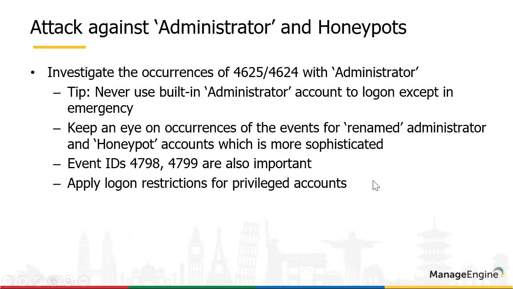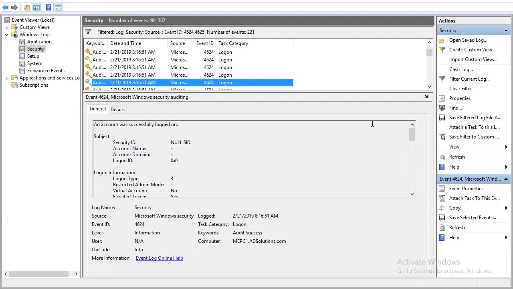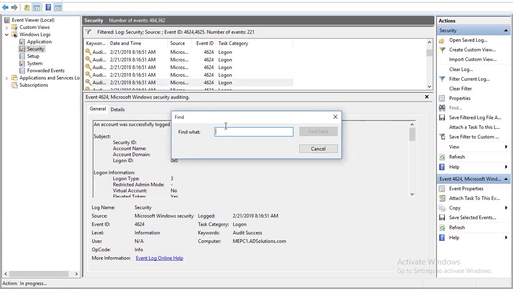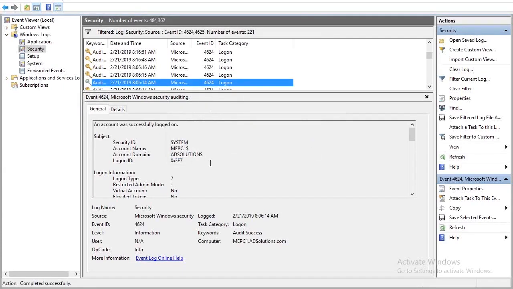Okay, and then another one is the attack against the default administrator and honeypots. We're going to need to be able to investigate the occurrences of 4625 with the word administrator. I'm pretty sure we can find that inside the event log, the security log. I can do a find, I can add a filter. I can do a find here. I'm going to type in, all right, I just got one for myself, Bruce McLean.